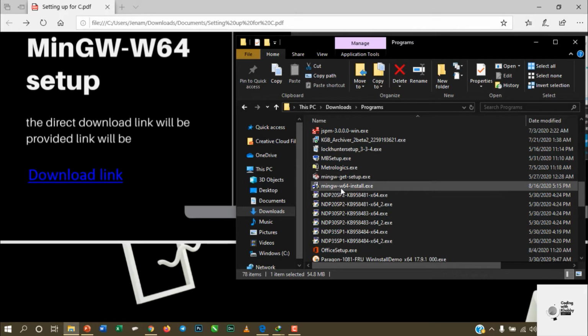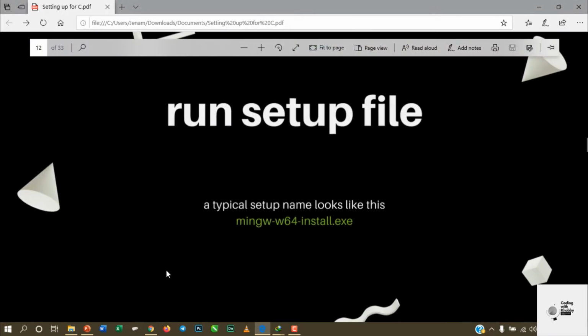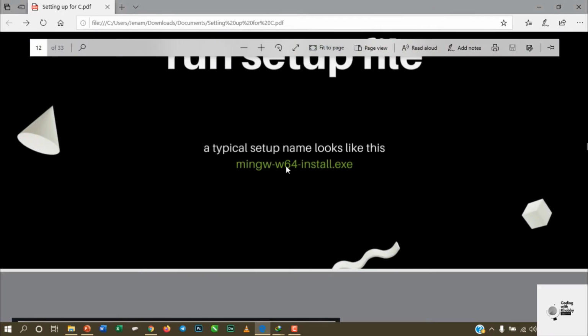Alright, that's it. So that's how the typical setup file looks like: mingw-w64-install.exe. That's for Windows. Interestingly, Linux has a default inbuilt C compiler. That's the GCC.